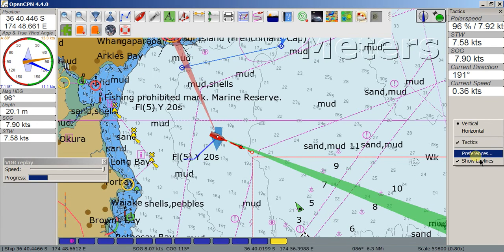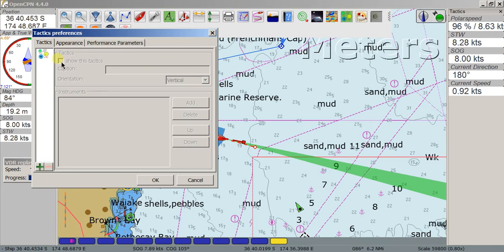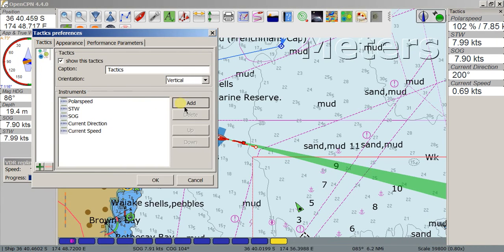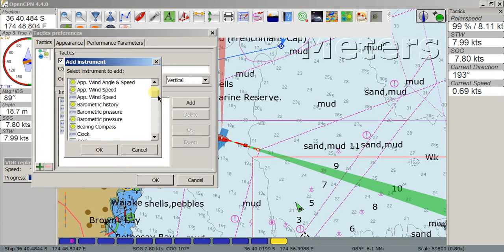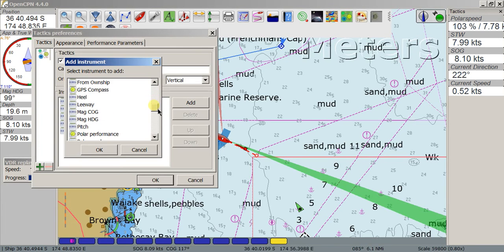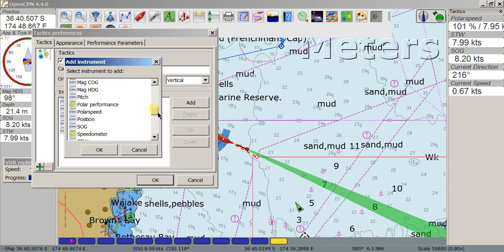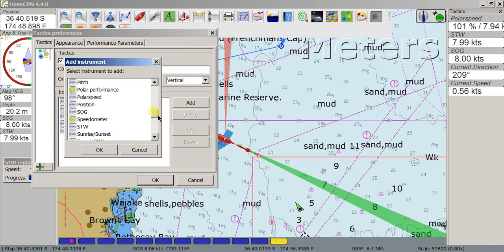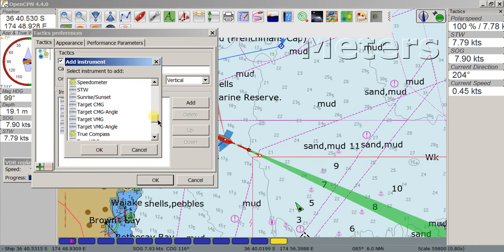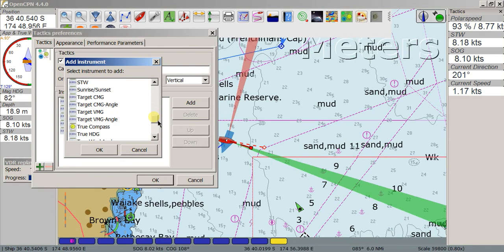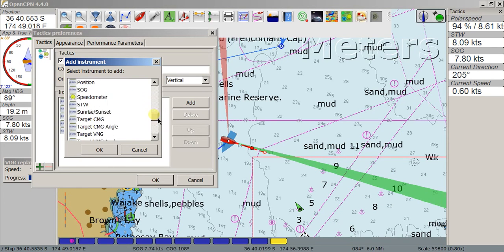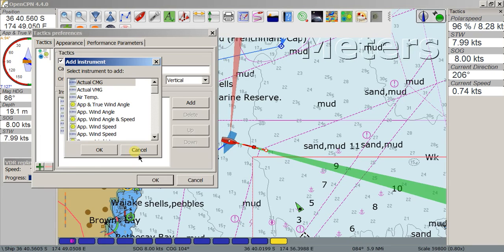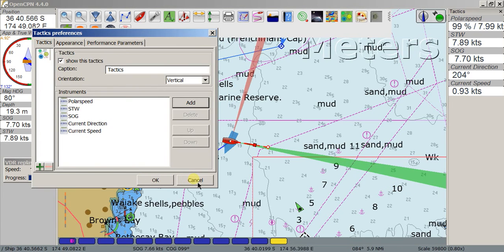Within this, you can go into your preferences and you can say on this instrument dashboard, we want any instrument you can think of. So you've got actual course made good, you've got air temperature, you've got barometric pressure, you've got pitch and roll, polar performance, polar speed, everything. So you've got target VMGs to give you an idea of, again, how well you're sailing the boat. So all of that can be added on to the system very easily.